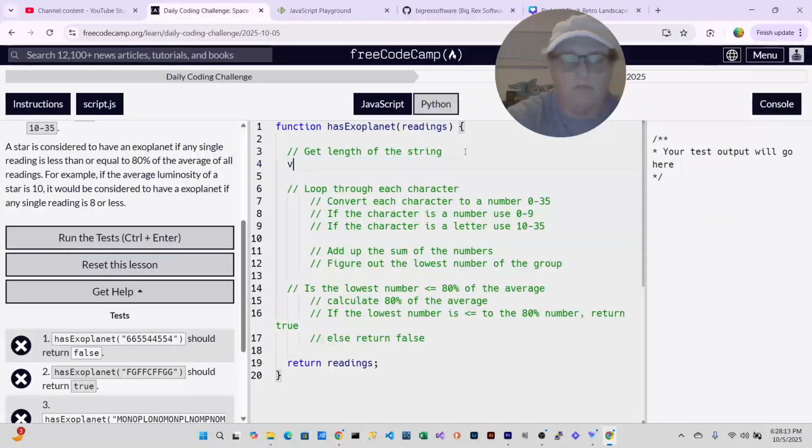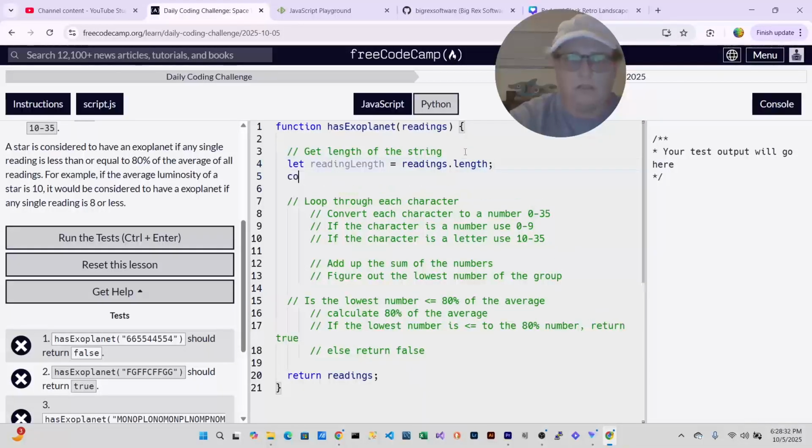So let's do let length equal readings.length. I believe that's what it was in JavaScript. I can't remember if there's one of these. Let's console log this so we can test this as we go. Length.